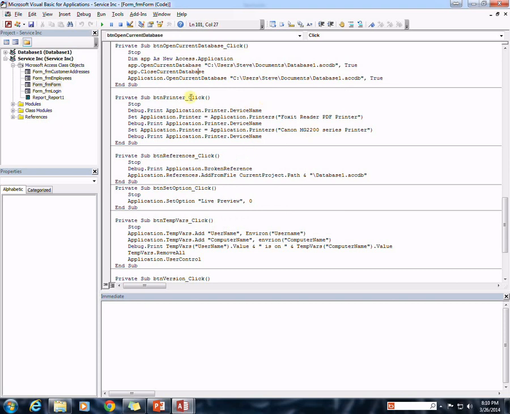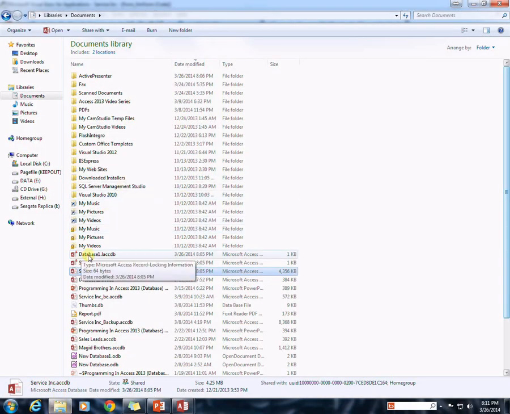Okay, so let's talk about how we can actually add one of those references. We can actually do this in Access. We can do this right from our VBA. We can say application.references.addFromFile, and then I've got a database here which I can actually add as a reference, another database. So that's what I'm going to go ahead and do. AddFromFile, current project path database1.accdb, which exists right here.